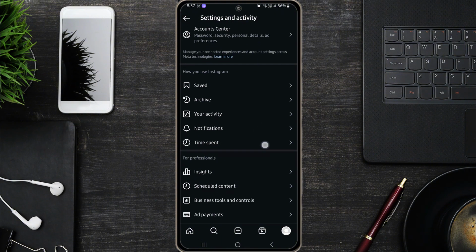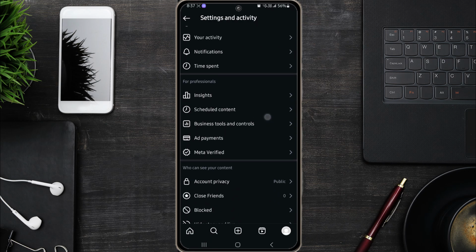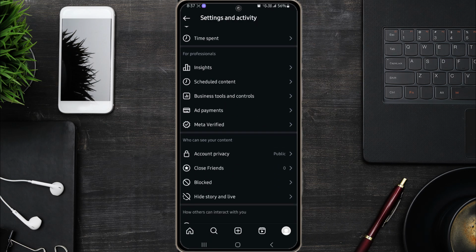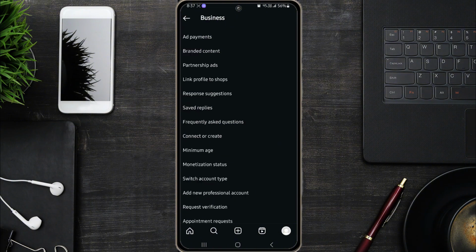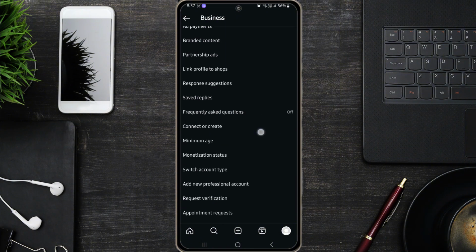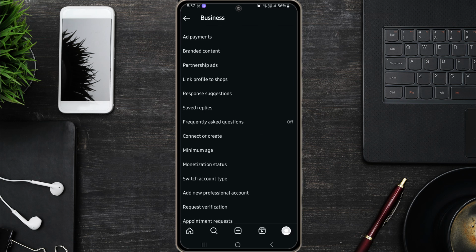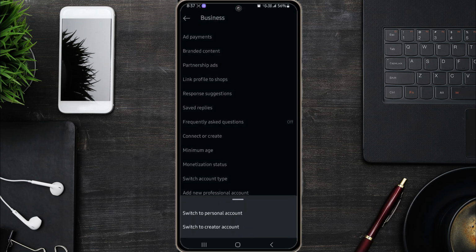After opening the settings and activity, you have to find the option called business tools and controls. This is just like here. You have to click on this option. After clicking on this option, you have to find the option called switch account. There is a bunch of options. You have to click on this option right here, switch account type.